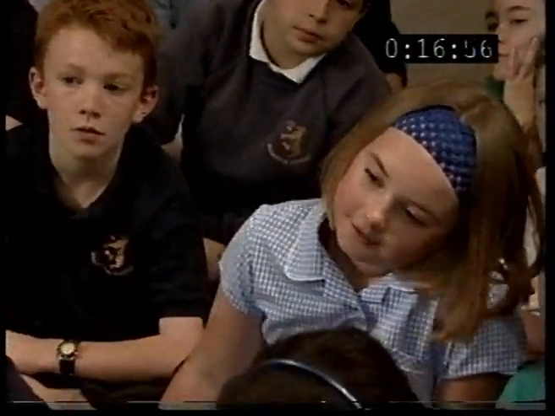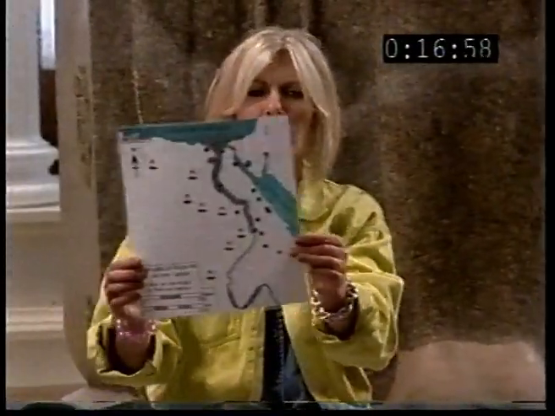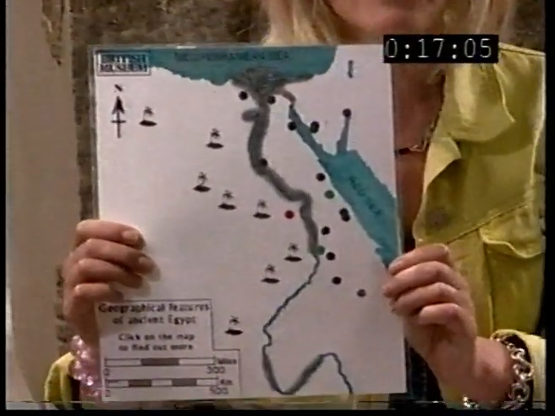Yes? Quarry. From a quarry, you're absolutely right. Now, this is a map of Egypt. There's the Nile, just the one river. And can you see I've got a red dot there? That's the Valley of the Kings, where Ramesses was buried in his tomb.